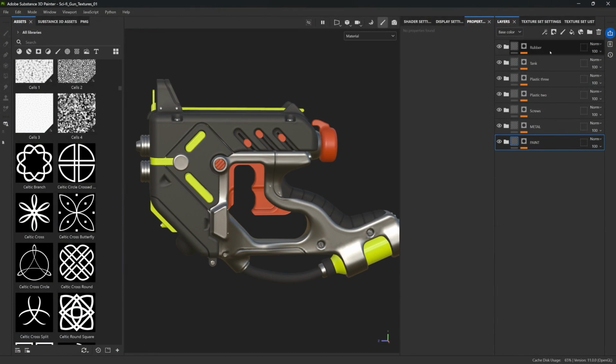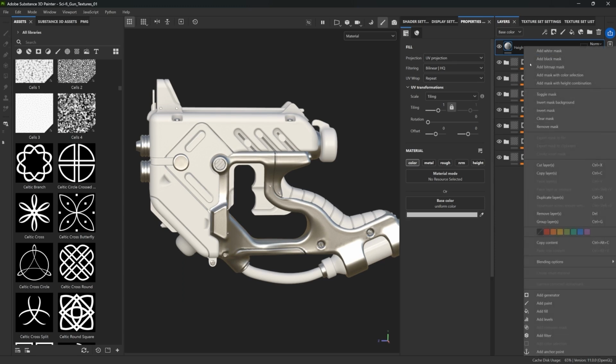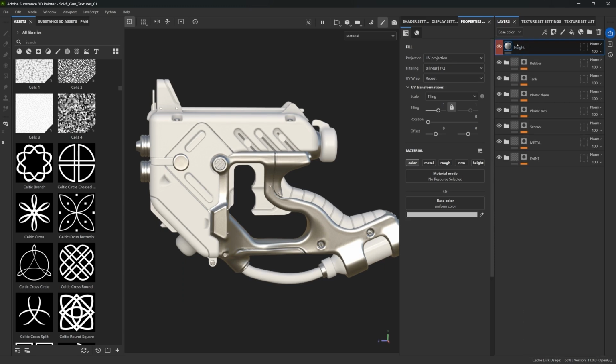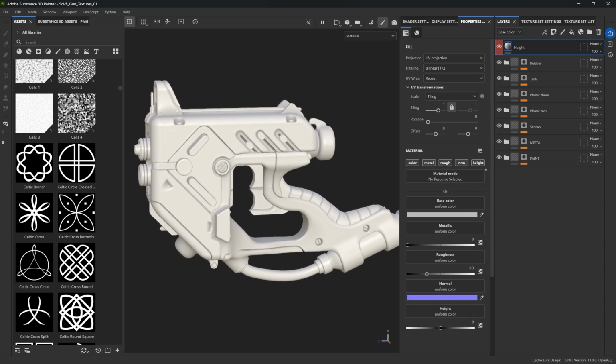All right, so what I'm going to do is create a new fill layer in here, and I'm going to call this one height. And I'm going to right click and give it a red color. I tend to use a red tagging system so I know that anything that is red in my layers tag has the height information enabled, so that it's easy to come back and tweak it a little bit. So I'm going to enable metal, rough, and normal, so all of them together. And this again is going to be for the panels.